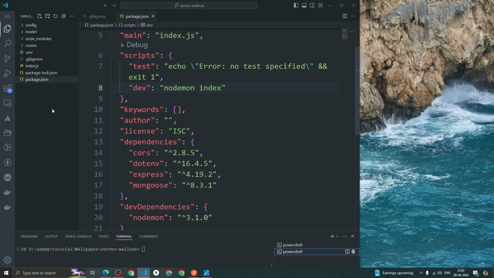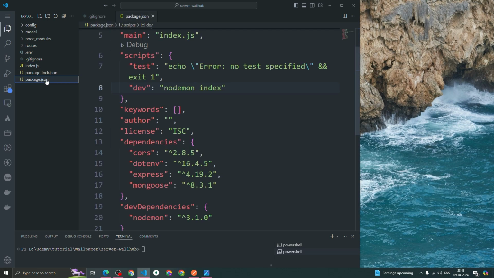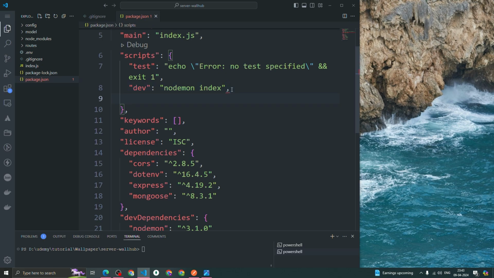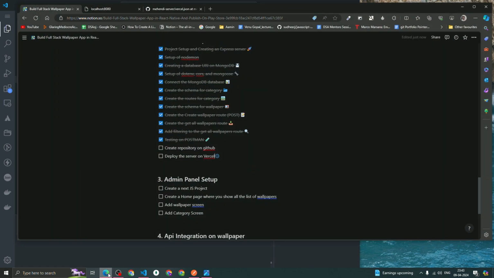Before that, I'm gonna add one thing: on the .gitignore, make sure you have a .gitignore file, and inside it you have added node_modules and the .env file as well. Okay, now in the package.json you have to add one command called start, and you have to write node index, like this. Okay, and after that I think we are good to go to push the code on GitHub.